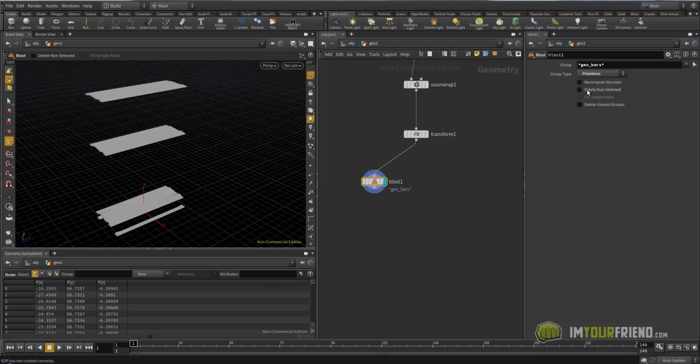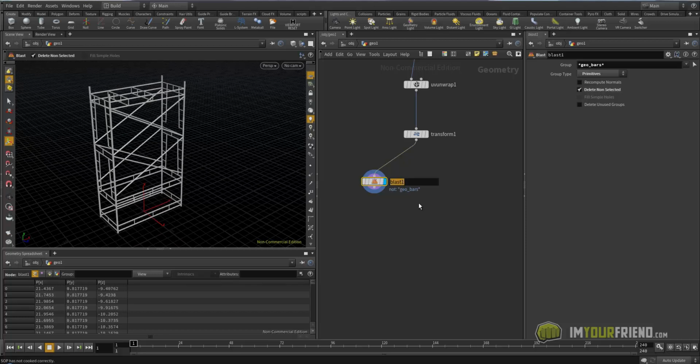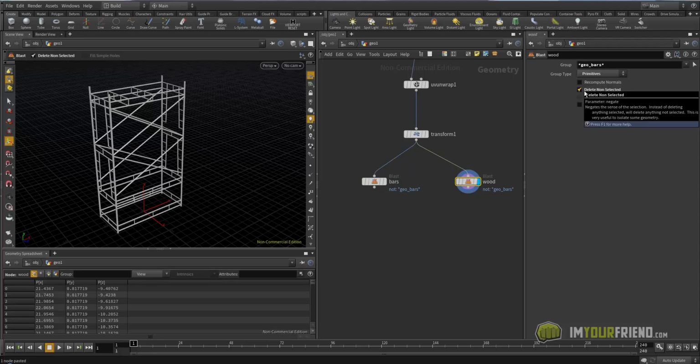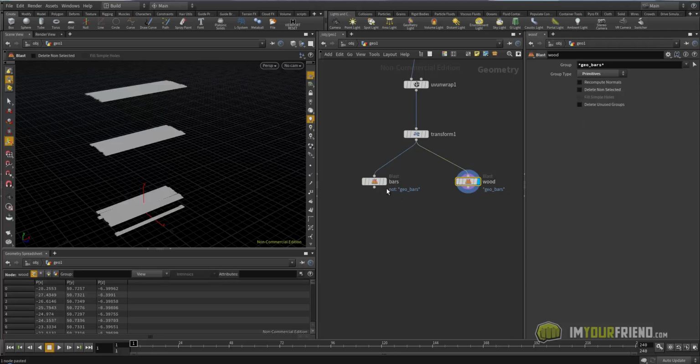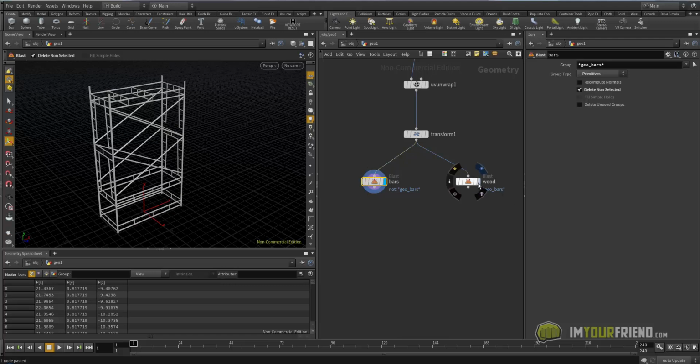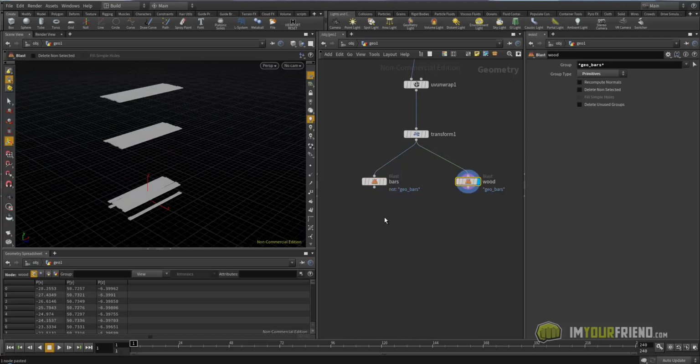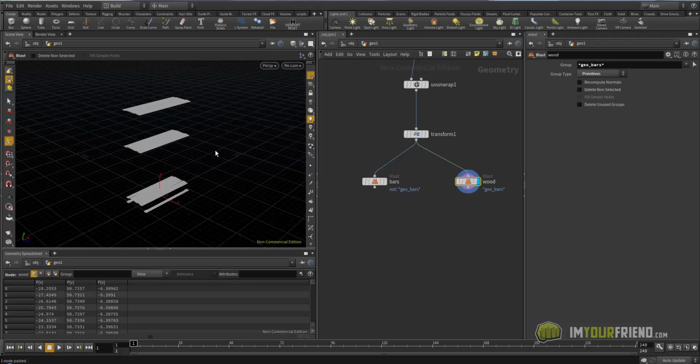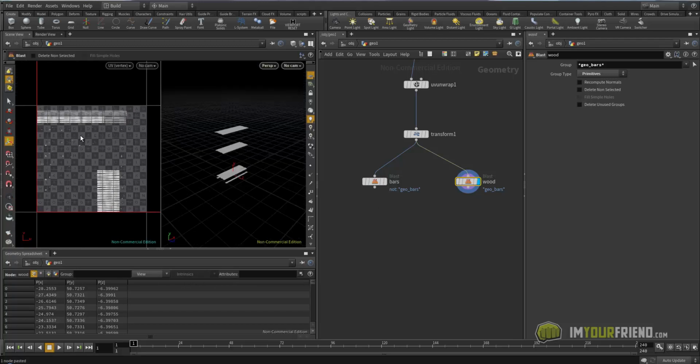So here I'm going to name this bars. Copy and paste this, and this is going to be wood. And you just invert the selection, uncheck that, and you've got wood and bars. Boom. We have that. Now let's go back to Control 4. So this is prepping our asset, which is important because you need it nice and clean.